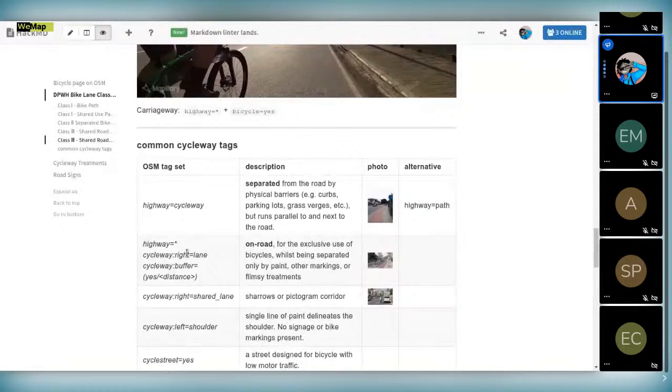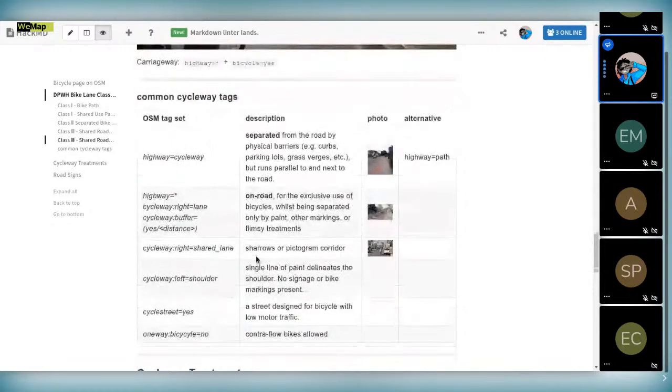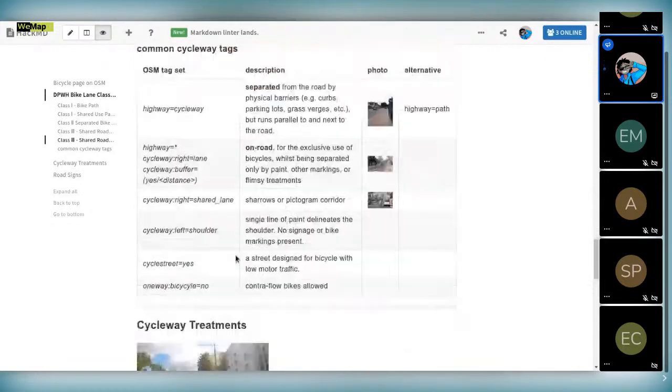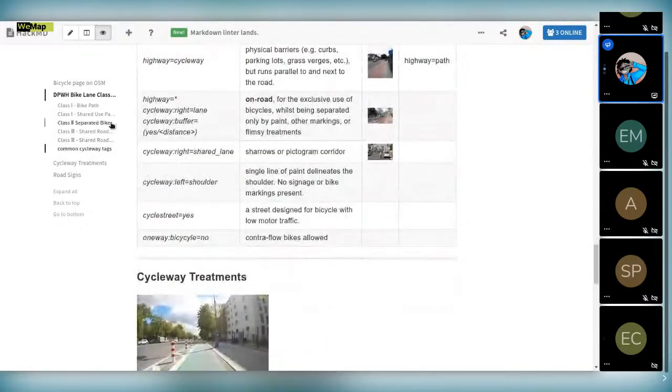Yung pangalawang option. So these are just the tags. Ayan, may typo pa ako. So let me just fix that.